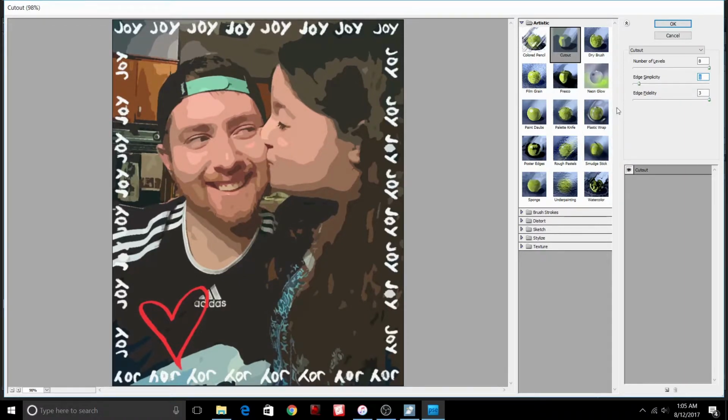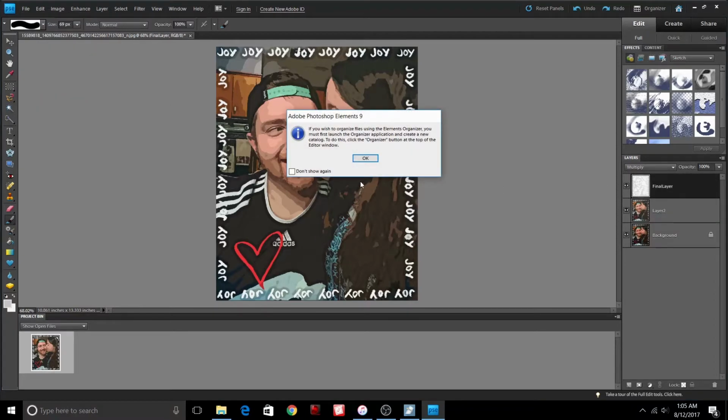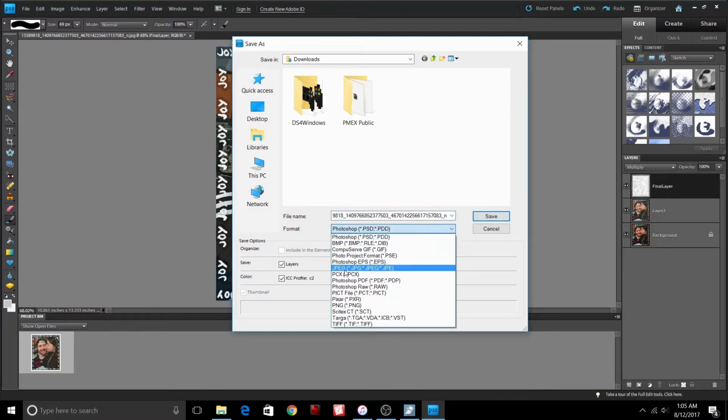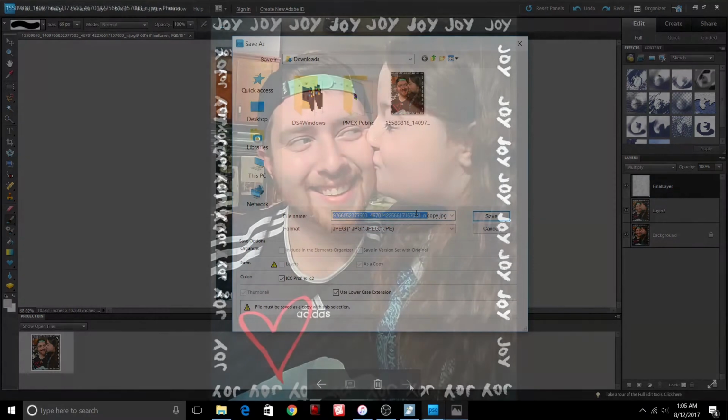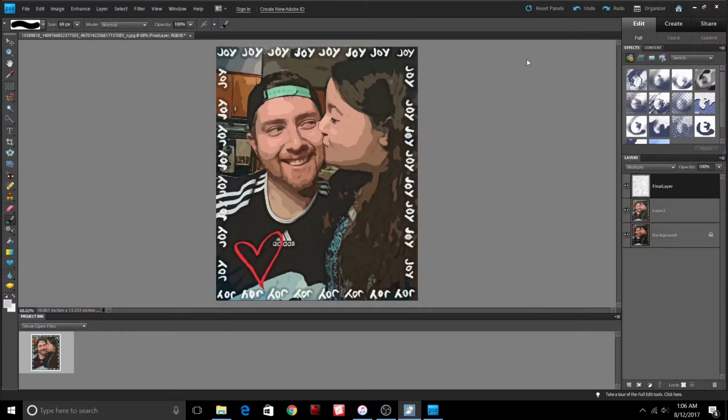We're going to go with the 1. You can do whatever you like, whatever makes it look good for you, and we'll stick with 0. Awesome. And honestly, that's really it. There you go, you've cartoonified your picture. Make sure you save it as a JPEG or whatever you're running. And there you go, you've cartoonified your own picture right in Photoshop.